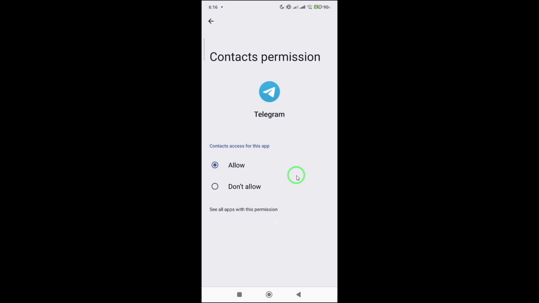That's it. You've successfully allowed contacts access on Telegram. You don't need to restart anything. As soon as you open Telegram again, your contact list will start updating automatically. In just a few moments, you should be able to see everyone who's already on Telegram and start chatting right away.